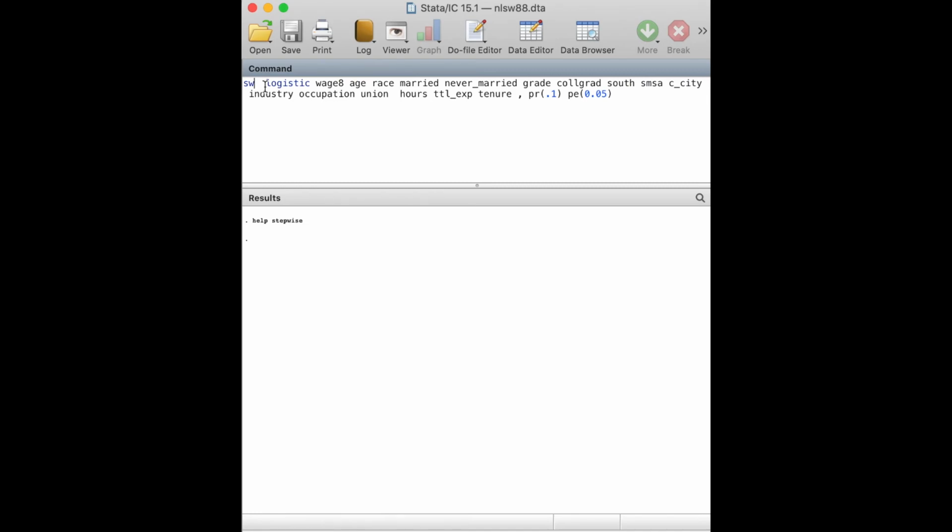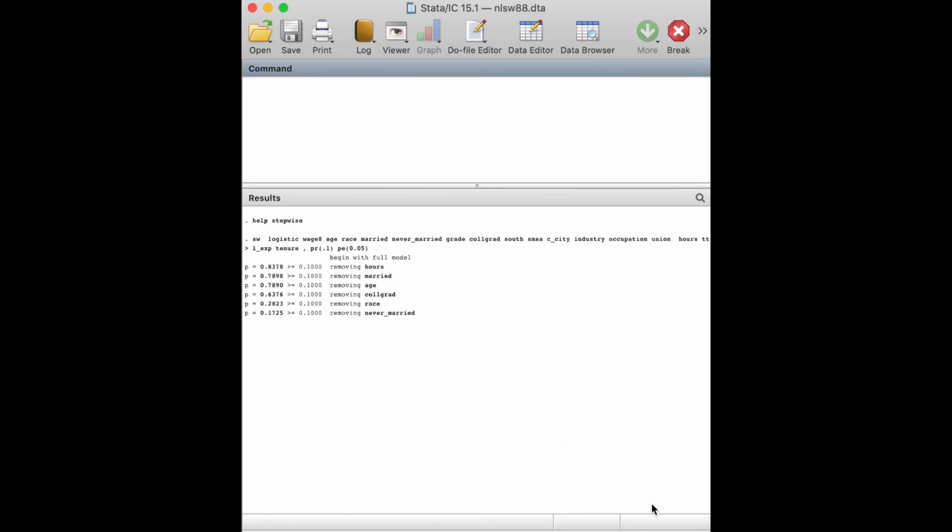In between SW and the comma is the model with the variables we want to use. After the comma, we have PR, which is what we set as the significance level for removal from the model, and PE as a significance level for addition to the model. And having both of these terms makes this a stepwise selection.